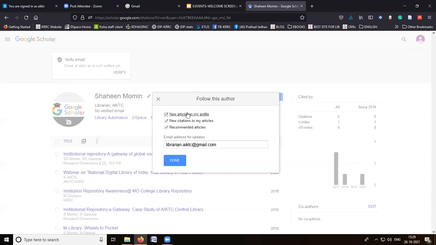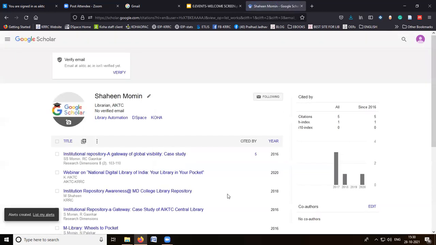In the same way, I want an email alert for all these changes in my profile. I'll take all these options, type my email ID and click on done. So the moment there are any changes, I'll get the notification on my email ID. Similarly, other researchers may follow your Google profile.